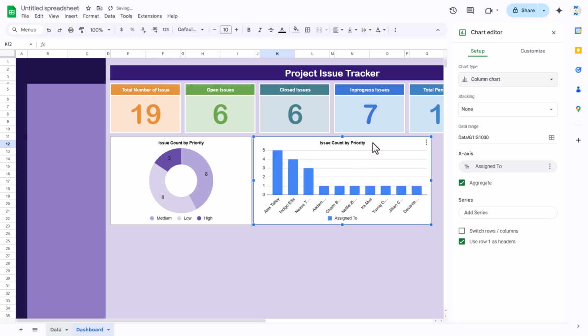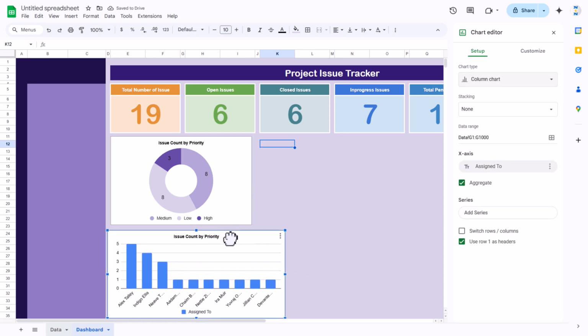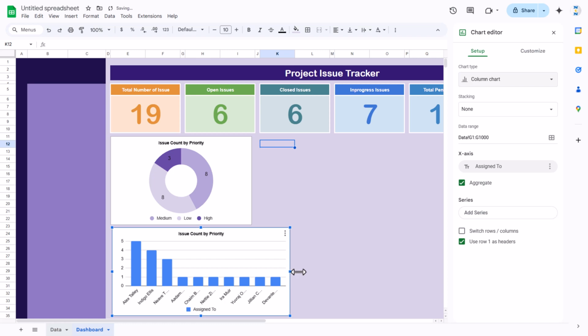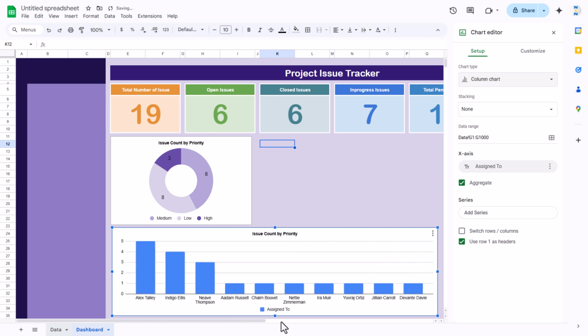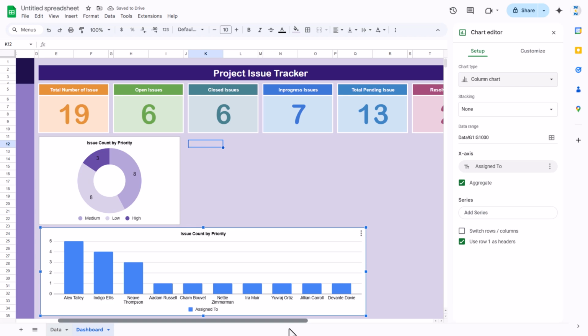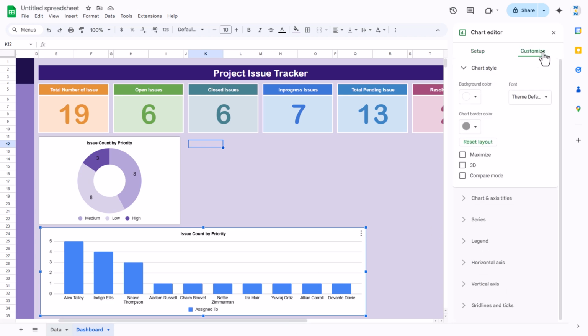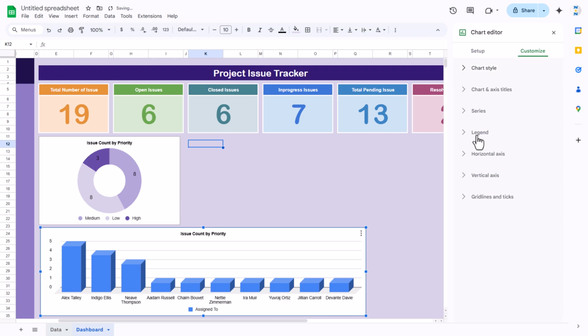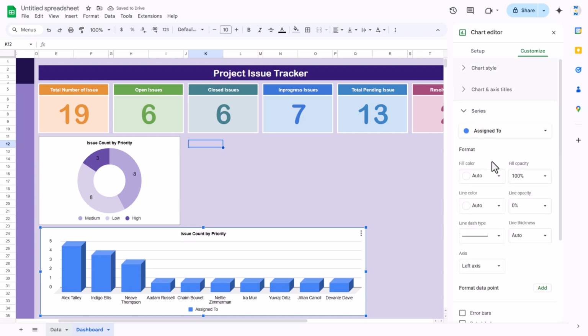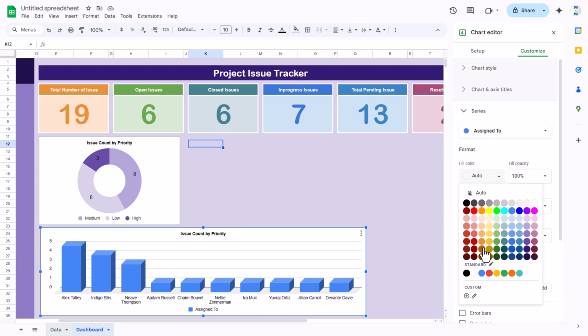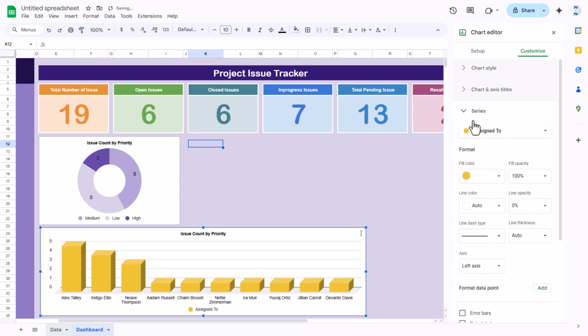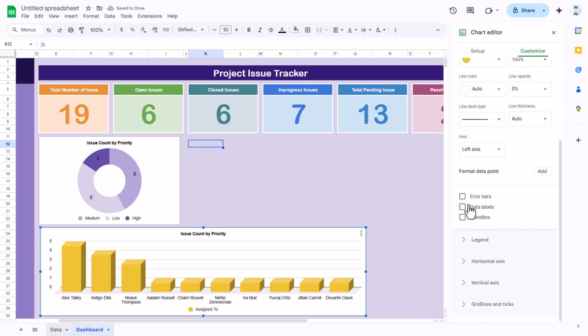We have a long list of the assigned to, so we can keep this chart here so that we can make it slightly bigger. If you want to make this chart 3D, you can do that from the customize. Take here 3D, and you can change the color also from the series. Just take, let's say, this color and add the data labels also. So just show the data labels.